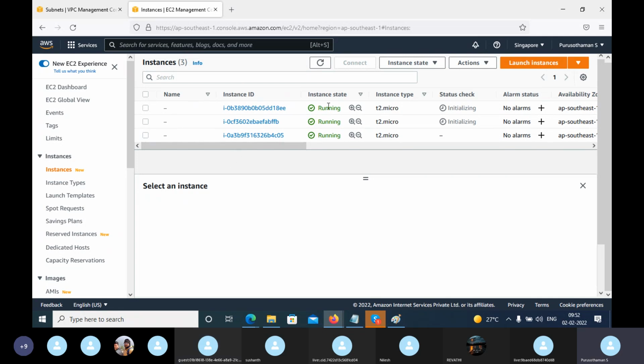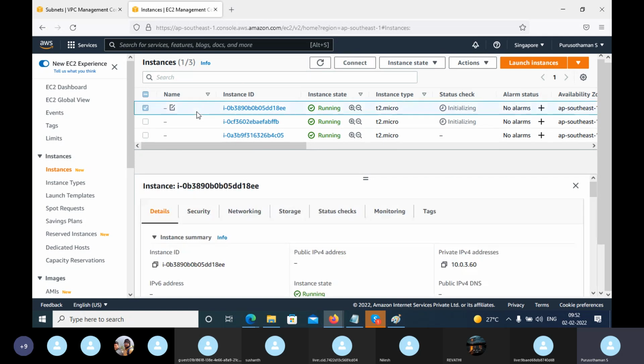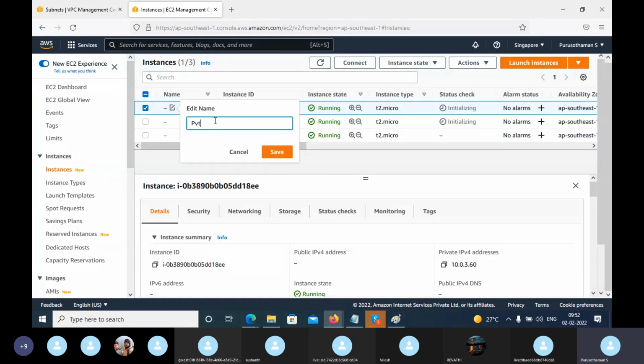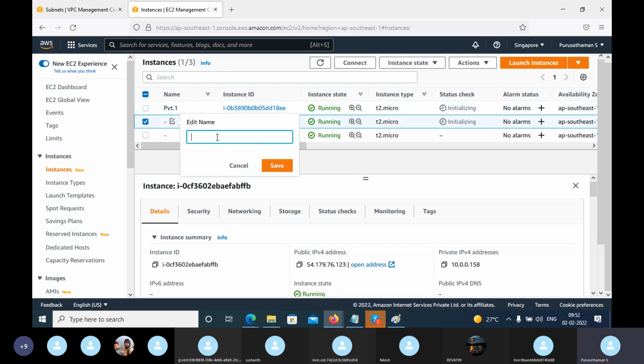One is in our public zone. It is 3.0, which is in our private zone. It is private instance 1. Shall I name it like that? And if you come here, this is the public zone. It is 0.158. See, this is the private IP. With the private IP, you can identify whether this one is public or private. And I'm naming it public 1.